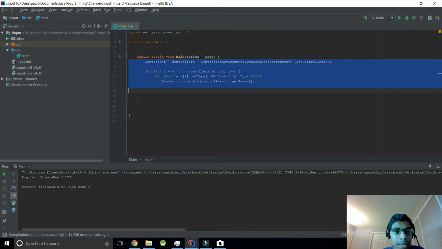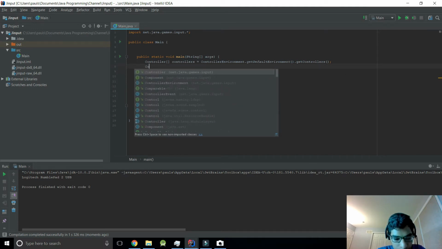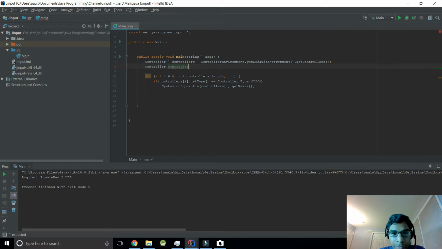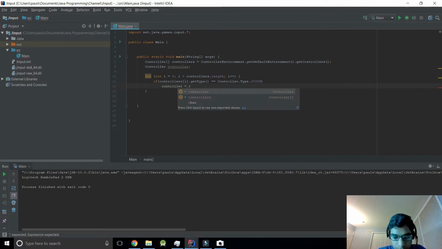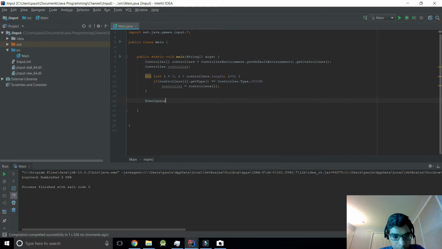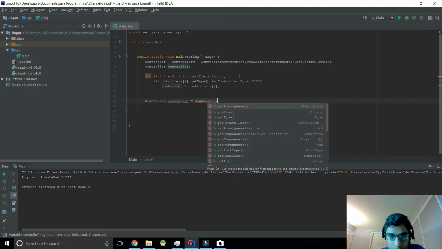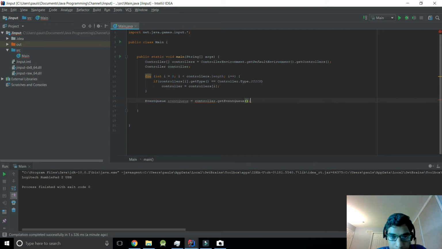And so now let's get into the real meat and bones. Let's create a new variable controller, and instead of printing it out this time, let's actually set it equal to it. So controller equals controllers select I, and then let's create an event queue which will process all the events that are happening in the controller. So let's do controller.getEventQueue, and let's initialize it.